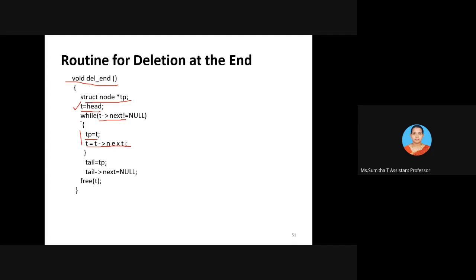This is the process happening here until we reach null. Until we reach null, we are just traveling through the list. We have two variables, T and TP. T is traveling first in the linked list, and TP is traveling behind T. Once T moves, after that T is assigned to TP.